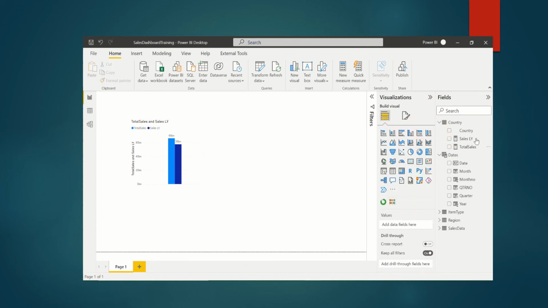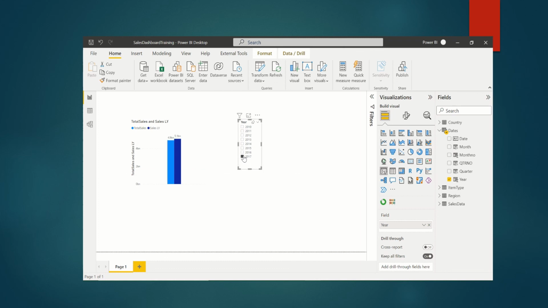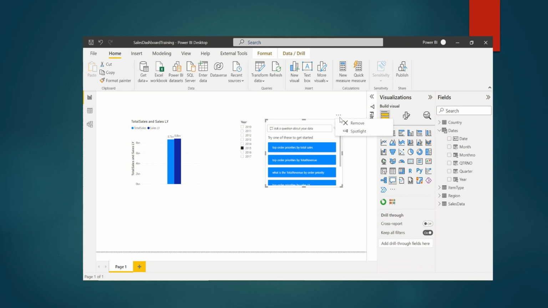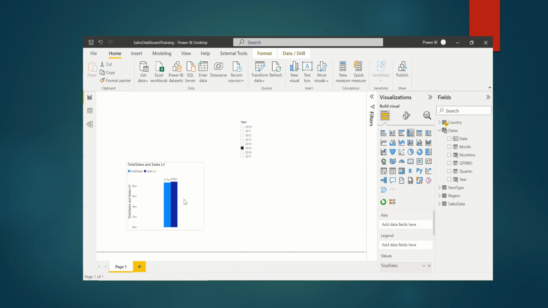We can also make it more convenient if we add the year and make it a slicer, so we can filter the data, 2017 in comparison with the last year, 2016. What else we can do is use this date column, date table, and use the data by quarter, month, and like that. We can do that as well.